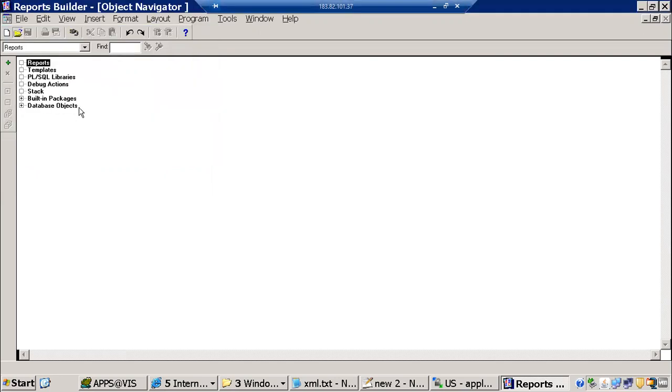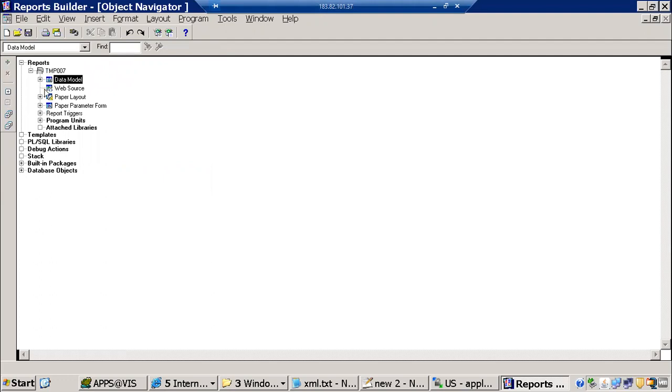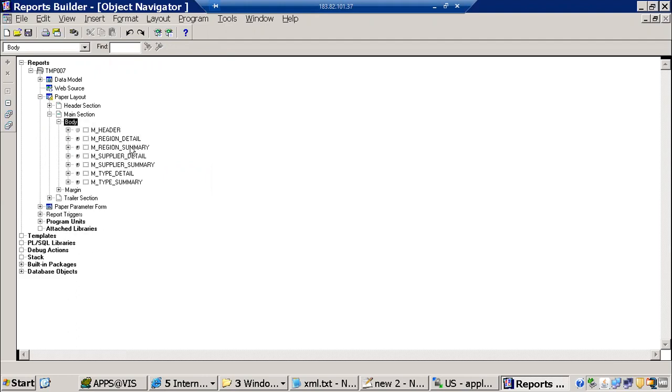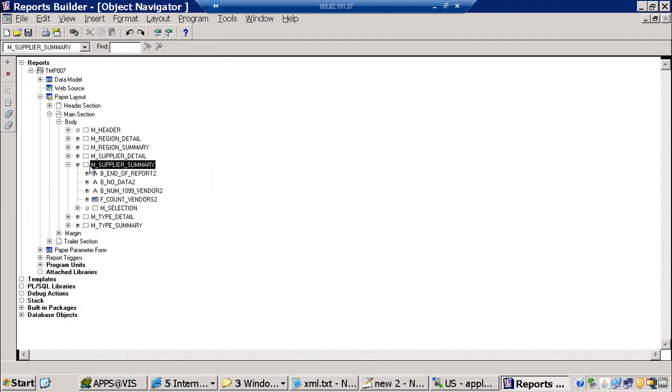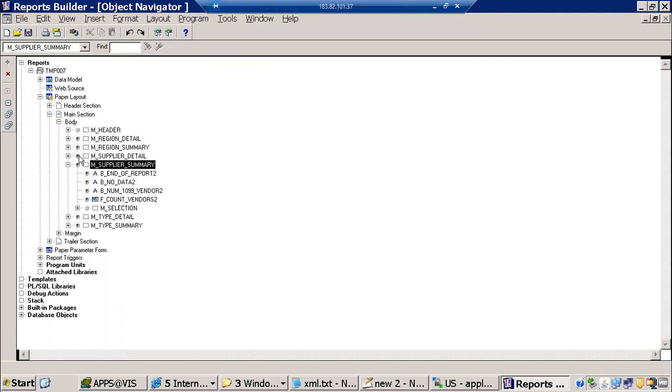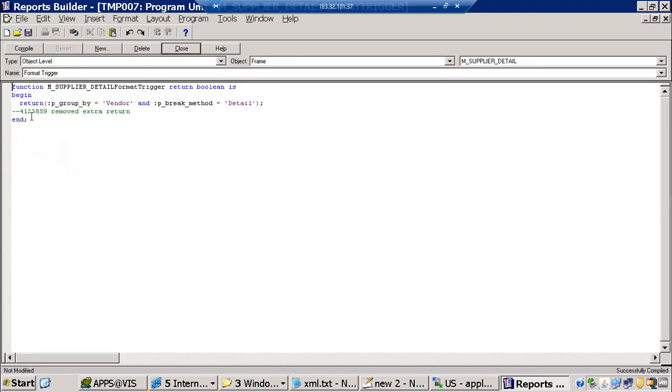Open again, open same, open here, data model, or I am going straight away to layout model. So which section do I need to go to? We have to go to main section, then body, and which one do I need to open here? That is supplier summary. Just double click on this. This is for summary code, and this is for detail code. In the detail, simply instead of if condition we have used return. Both are same. Okay.